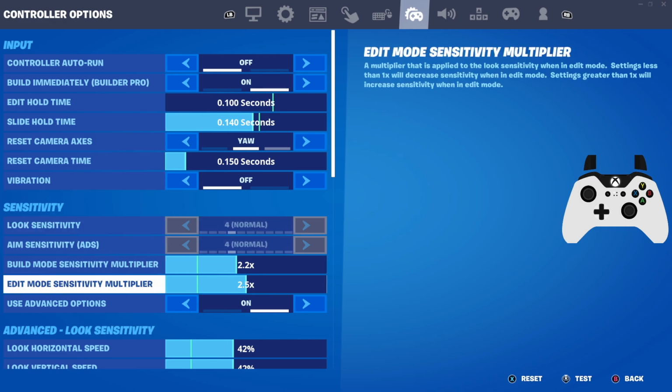But the most important things are going to be your sensitivity. So the first thing that I want to talk about is going to be your building sensitivity, because this is really important. So what I recommend is a 2.2x for my build mode sensitivity, a 2.5x for my edit mode, and then my look and horizontals both on 42%.